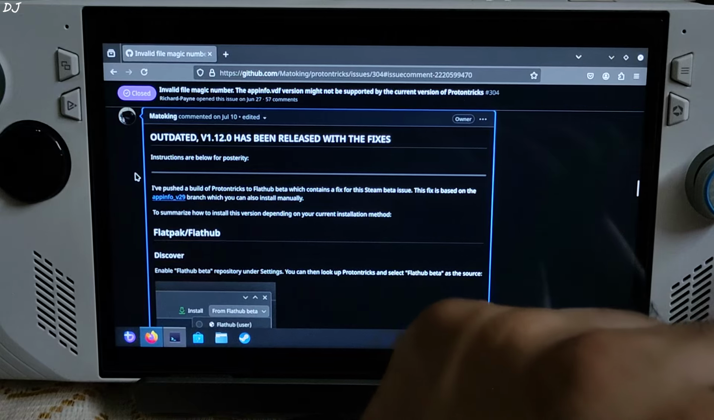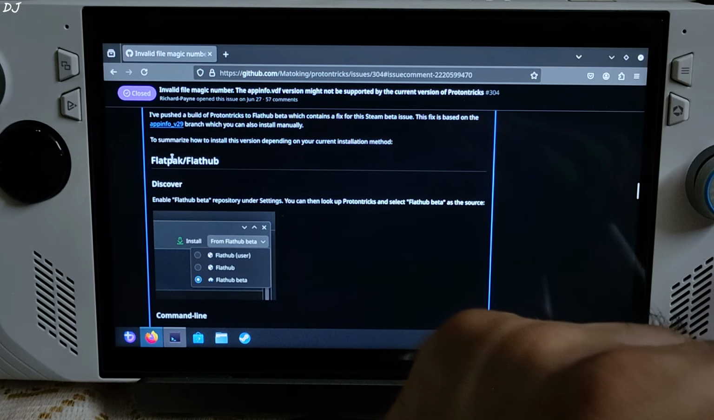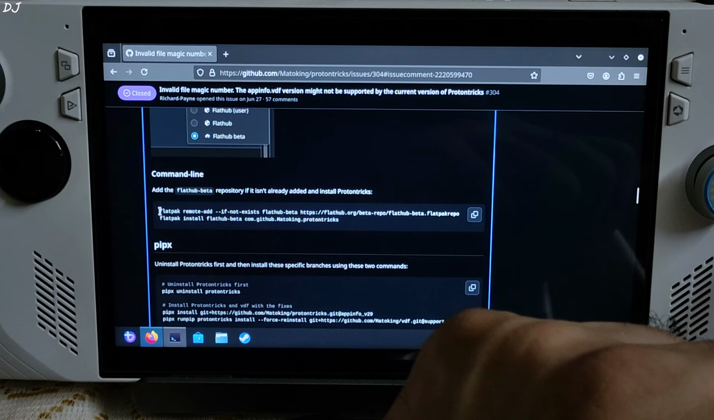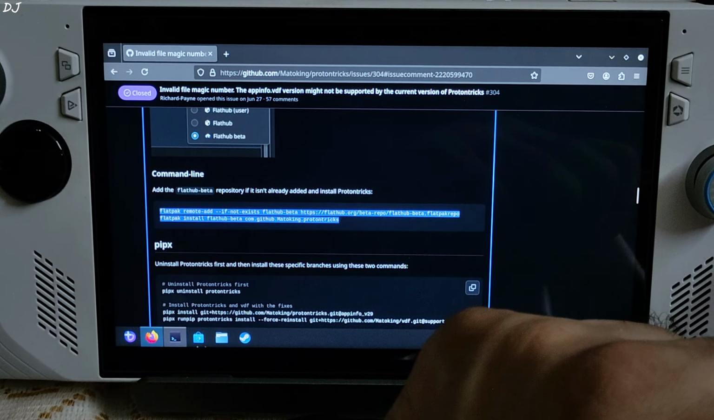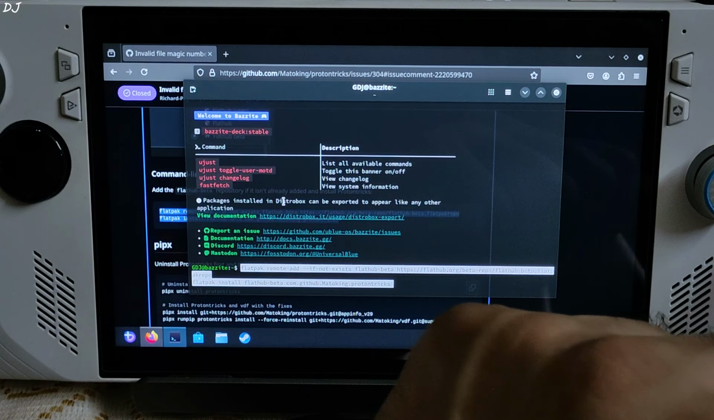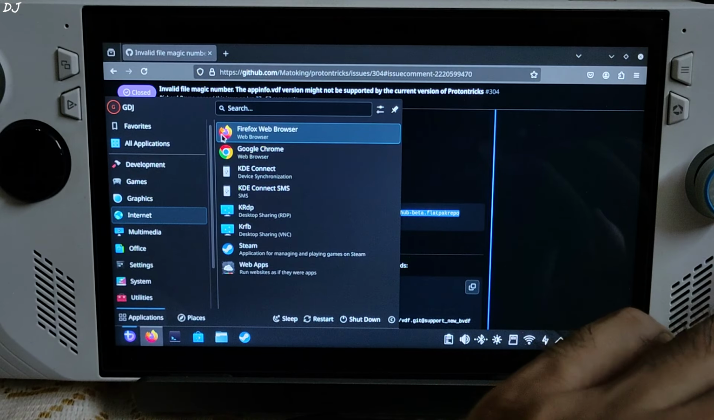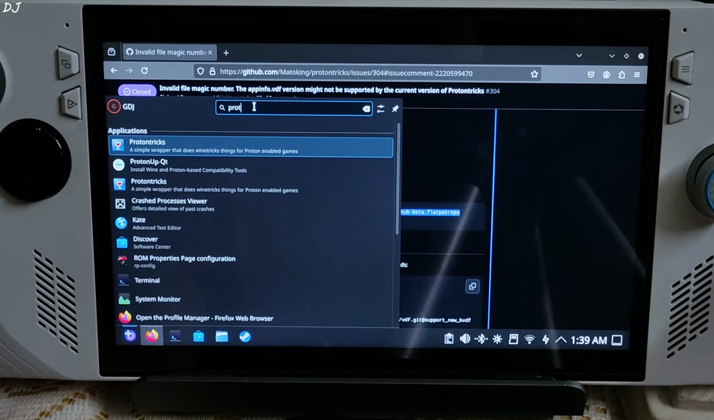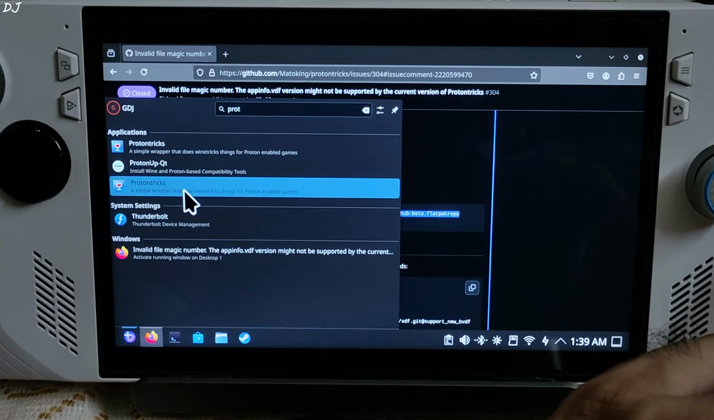In order to use Protontricks on Bazzite, you need to use the beta version of Protontricks. I'll show you how to install it. Just copy this command line. I'll provide the link to this website in the description of the video. Open console terminal. Paste. Hit enter. After the installation is complete, just search for Protontricks. You will see two versions. The version under ProtonHub Qt should be the beta version.